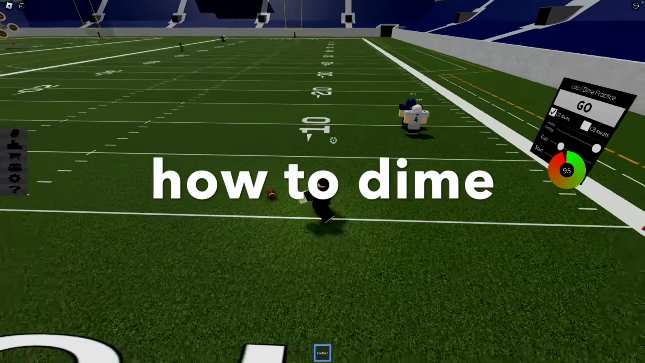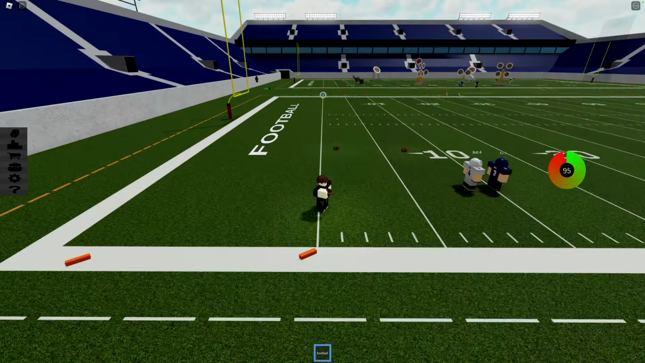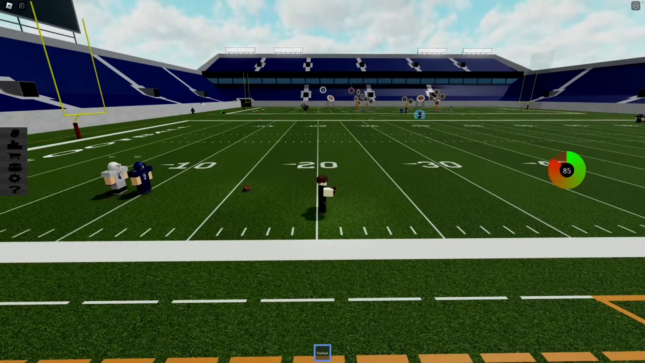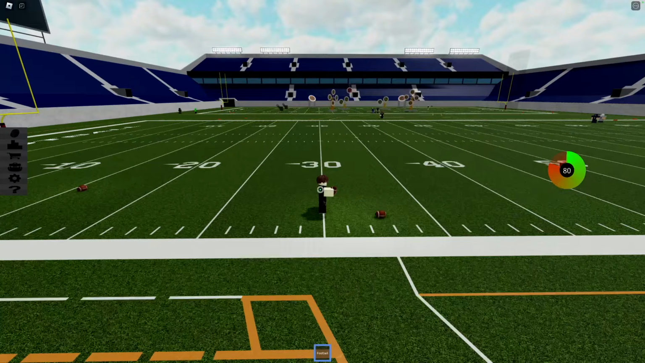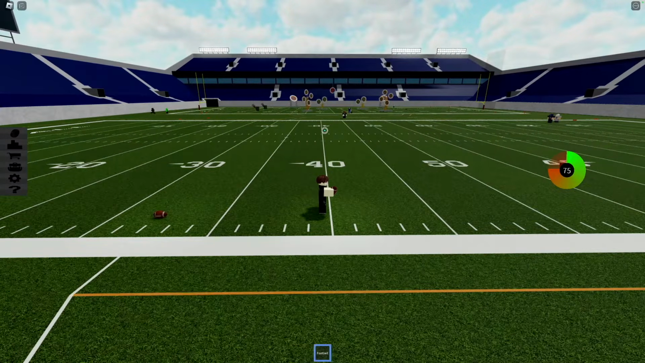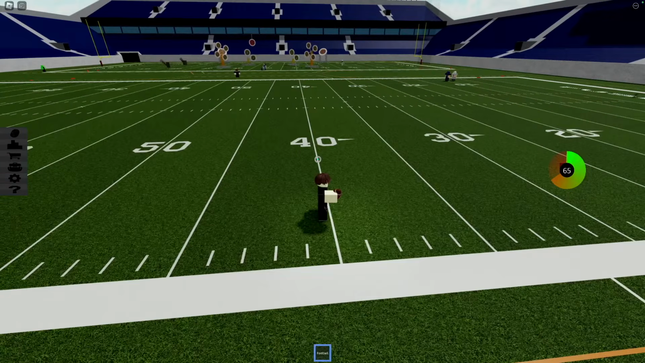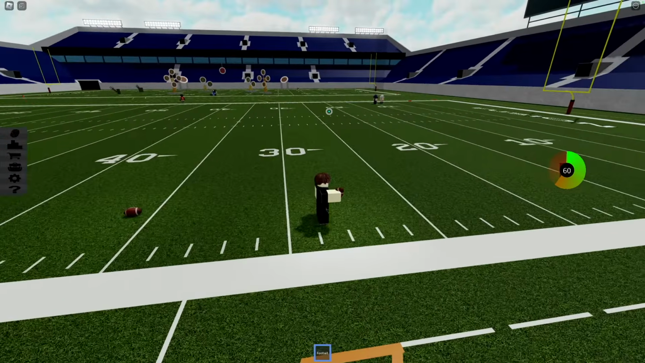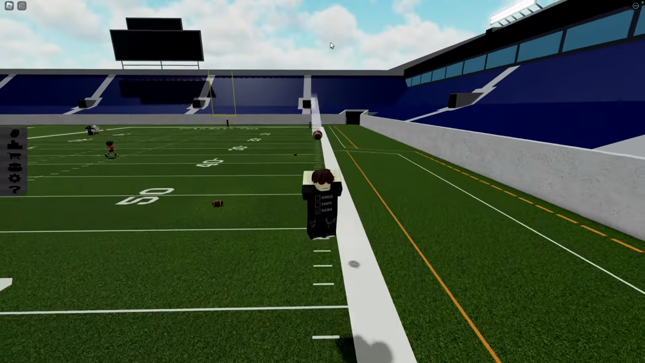Most QBs follow a simple power chart. From the goal line, you throw 95. From the 10-yard line, you throw 90. From the 20-yard line, you throw 85. From the 30-yard line, you throw 80. From the 40, 75, and the 50 is 70. And also from the 40 and the 30, you can throw 65 and 60, but I don't do that much. Most of the time, I just dot it.